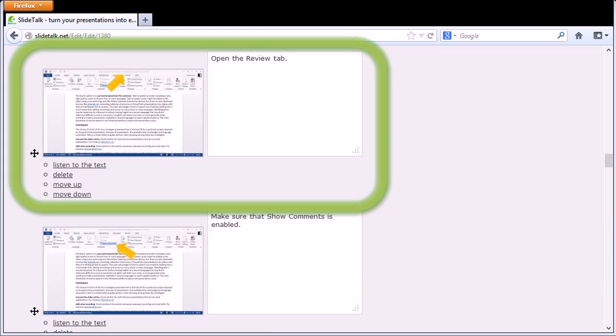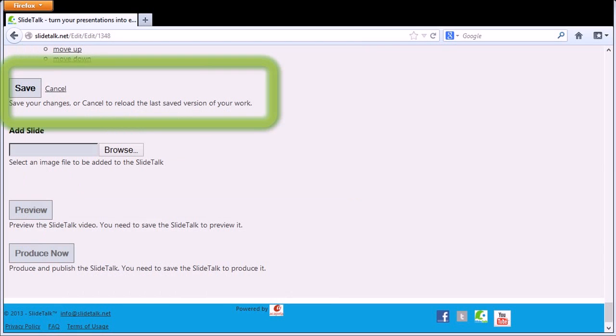When import is finished, you will see all your slides in the edit page, and you can start typing comments in the text boxes near each slide. You can use the Listen to the Text button below the slides to hear how your text will be rendered by the text-to-speech. The Save button at the bottom of the page can be used at any time to save your work.